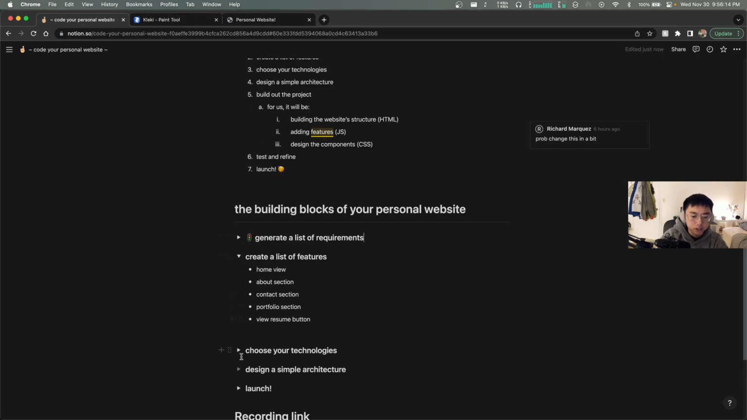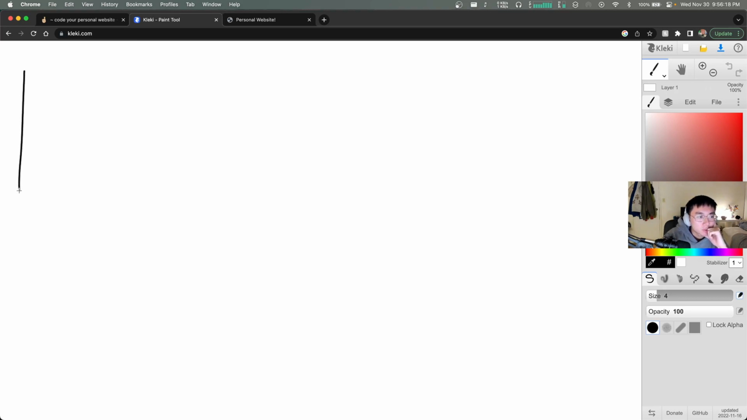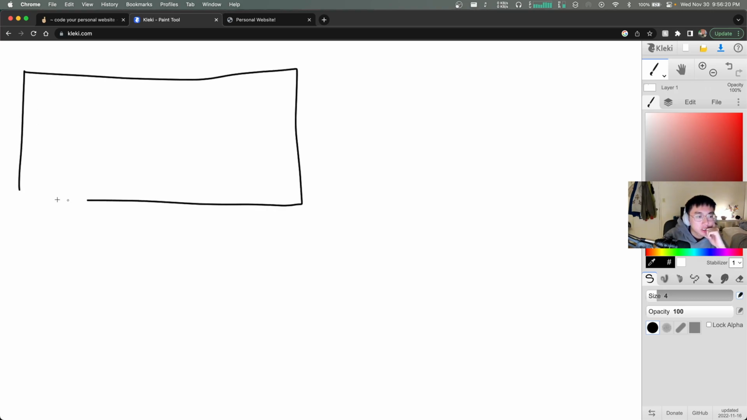So let's start designing it since you already know our technologies. For our home view, it's going to be pretty straightforward. We have a nav bar, so we're going to have some elements. I like to see it in the middle of the screen. That'd be pretty cool. Then we can have our name in here.